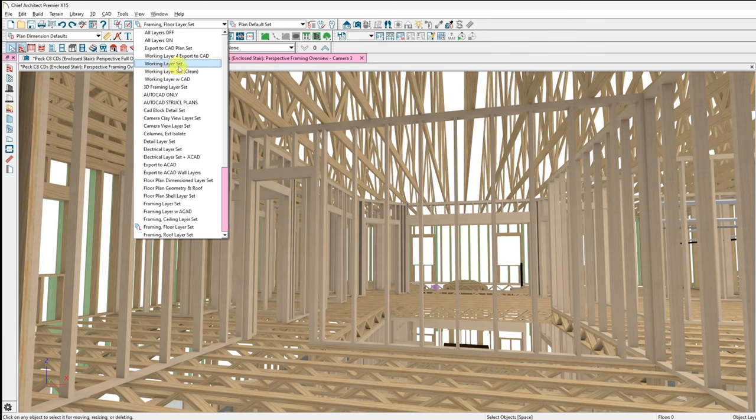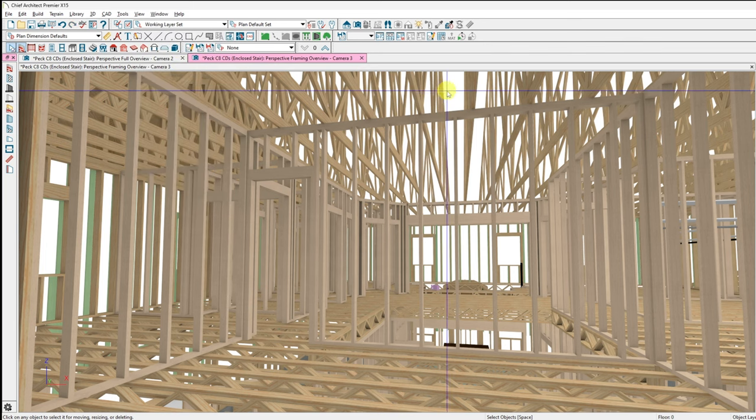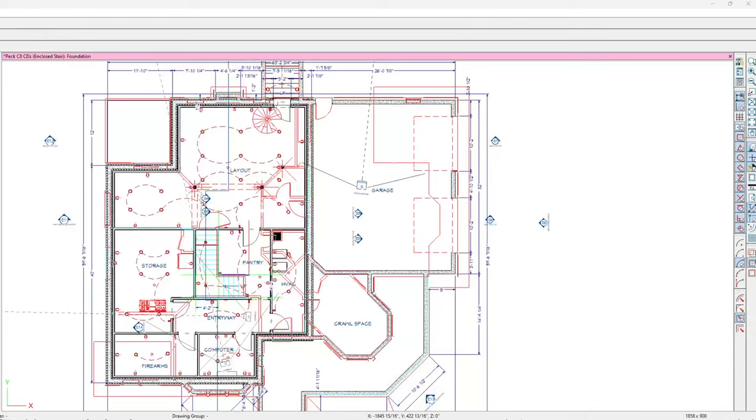So I have a working layer set, which is our normal set, and then I have a working layer set with CAD, and so I'll show the differences in that. So let's first just change this to the working layer set on that right hand side, and it changed it over, and the electrical's on and all that sort of stuff.